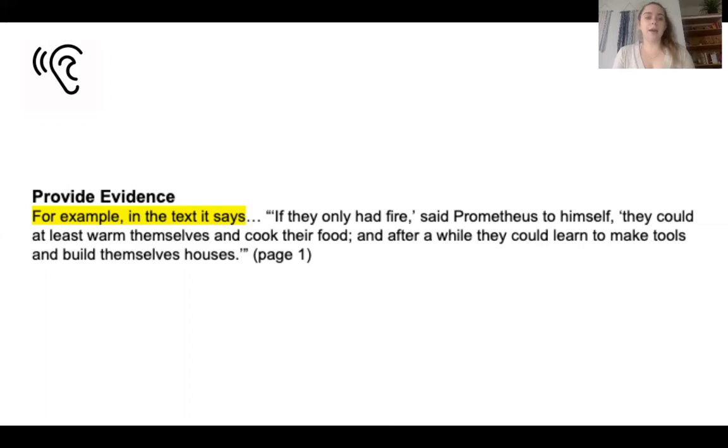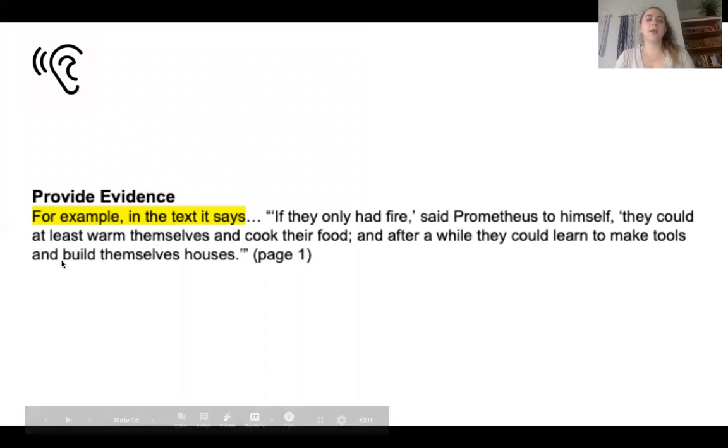And when I reread, the quote that I found was, "If they only had fire," said Prometheus to himself, "they could at least warm themselves and cook their food, and after a while they could learn to make tools and build themselves homes." So what I want you to notice is that my quote supports my answer. I have it inside these lovely quotation marks, and I wrote a page number at the end. Make sure you're doing all of those things in your response.